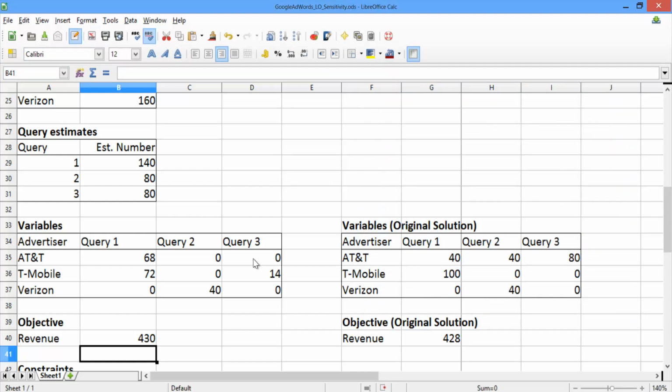So now several things have changed with the solution, if you can see. The first thing is that the allocations have changed. So for instance, we allocate query 1 and AT&T 68 times. So we decide to show AT&T's ad with query 1 68 times, as opposed to the original solution where we did it 40 times. And we can also see that AT&T is never shown with query 2 or query 3 in our new solution, whereas before it was shown 40 times with query 2 and 80 times with query 3.